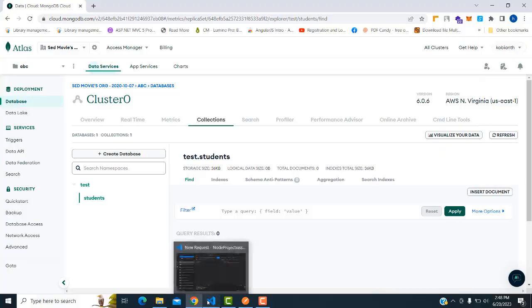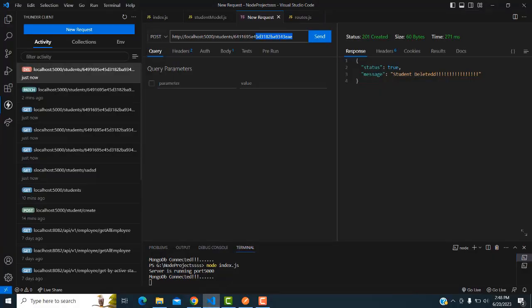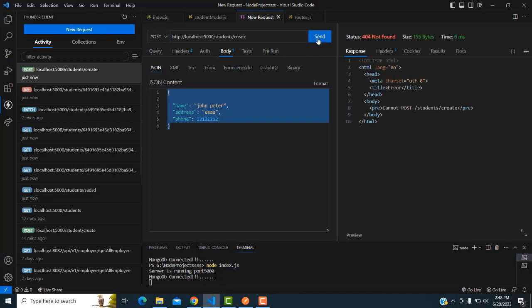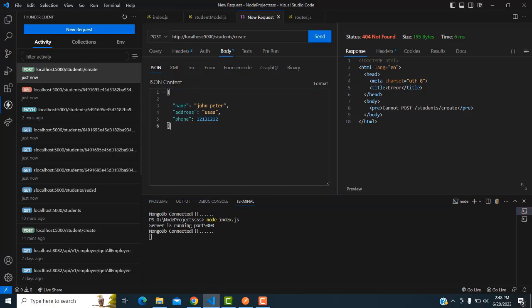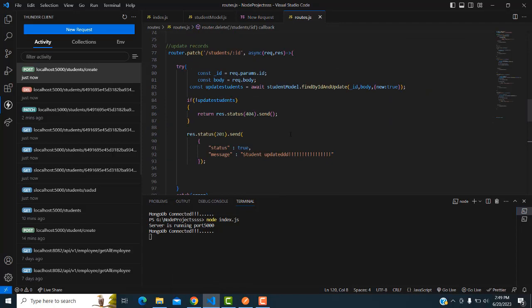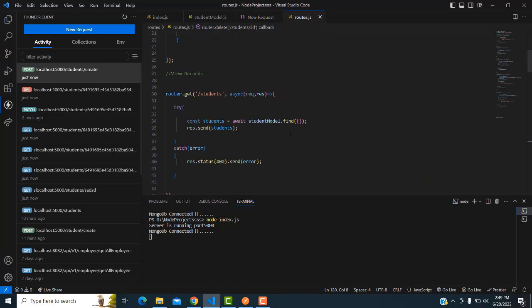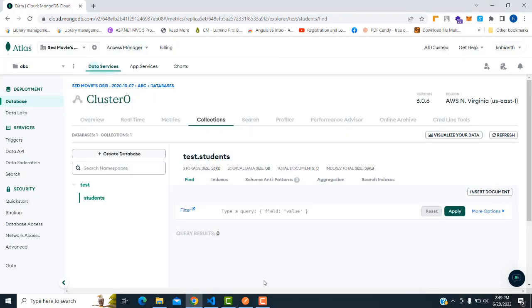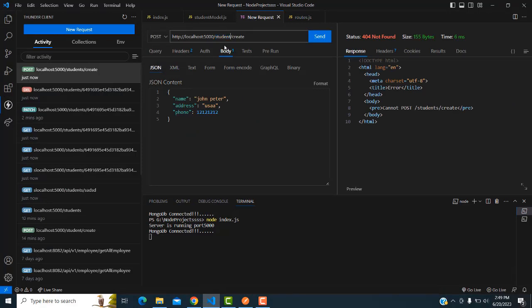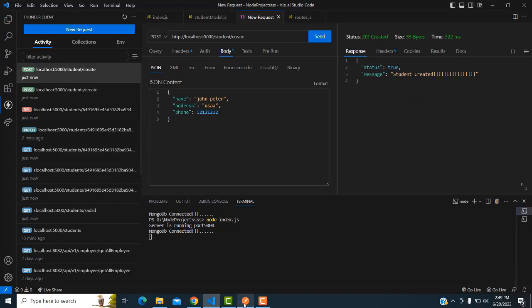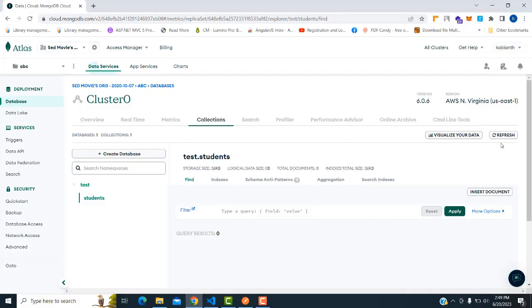Now if you have to add the data again, go to the post request, students, create, body, I have this body data. Sorry, body data, why is it not working? So students create, oh what's the routes? Right, student create, not students create. Student create, that's why it's not working. Once you run the API, you just write it here: student is created successfully. Now let's check the database again, refresh them. The collection is good.